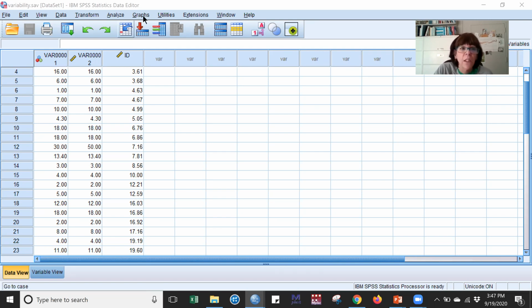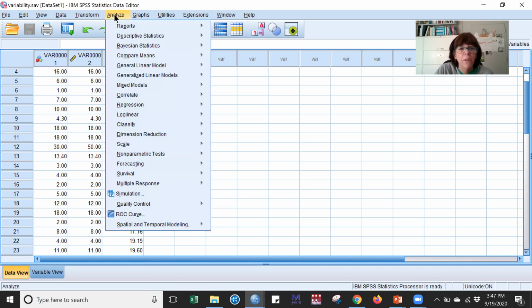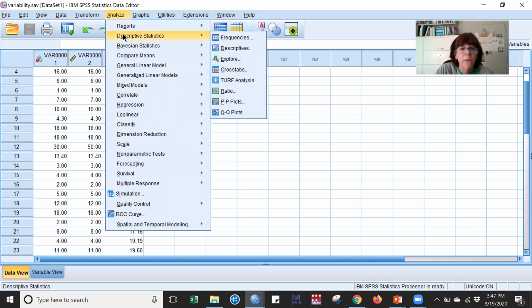Graphs obviously includes graphs, and those are going to be the main tabs that you'll use. So in this case, we already have the data. We're not going to change it in any way. We don't need to sort it because the output of the frequency distribution will show us its sorted value with the counts within each value.